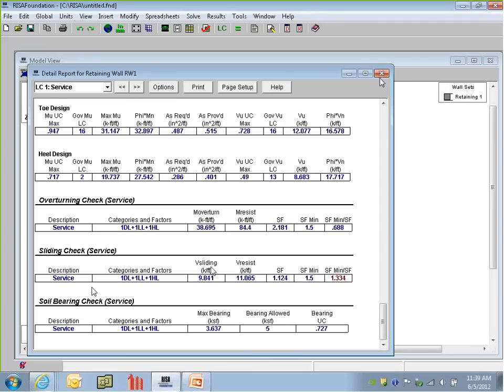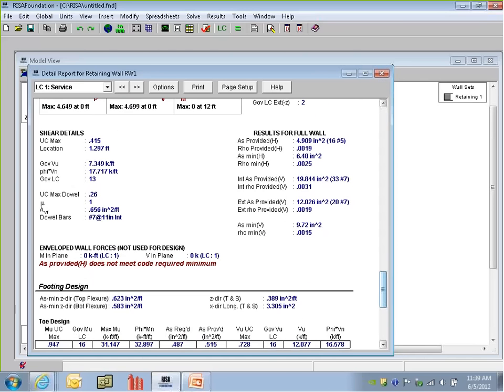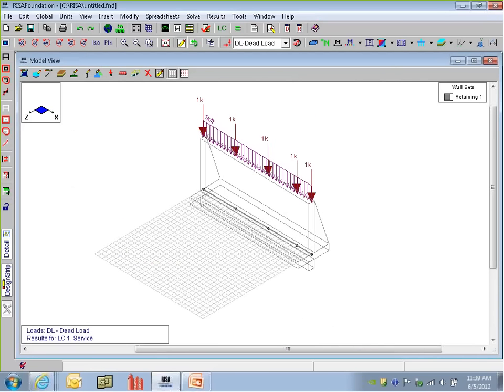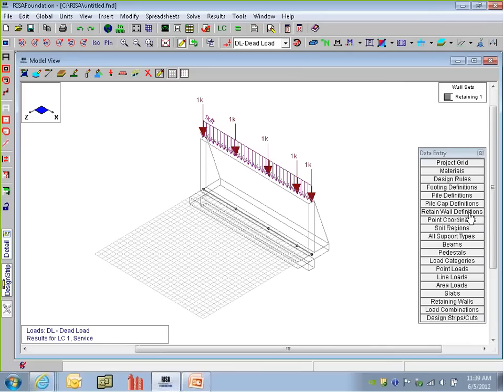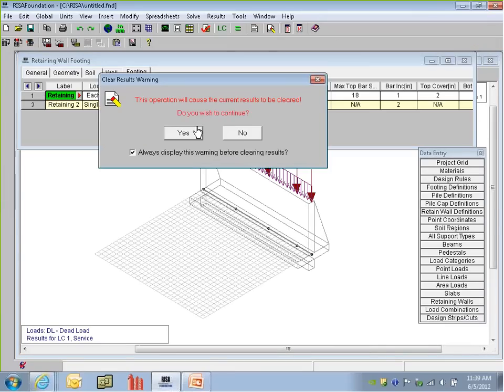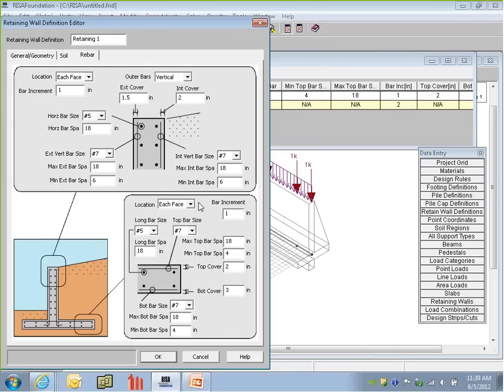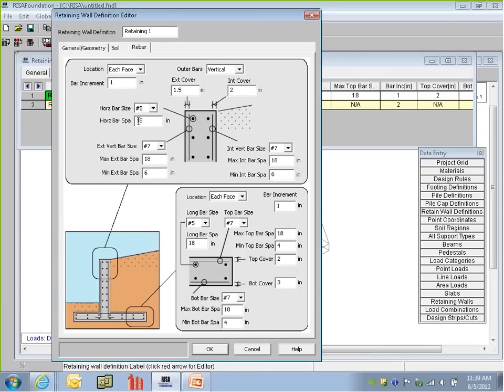So we see we're having some sliding problems, and we have some horizontal bars that we need to meet minimums. You can do several different things, but as I mentioned, I like to go back in and just adjust it graphically. So I hit the retaining wall rule, and I pop back into the rebar. You can see I have horizontal bars number 5 at 18. What I might do is try to adjust that to 12, and see if that can get me there.